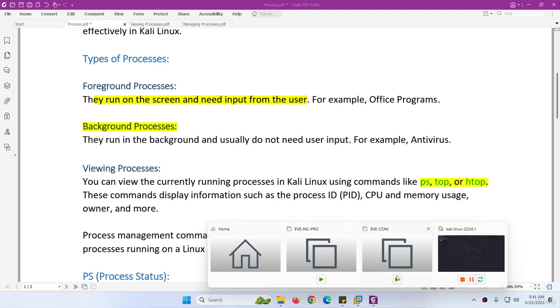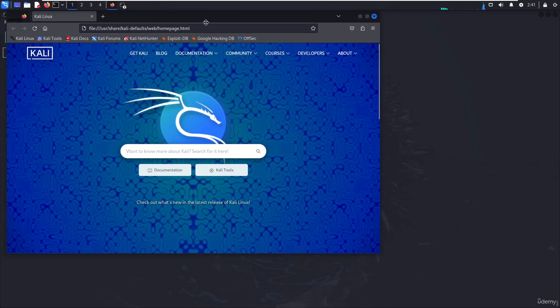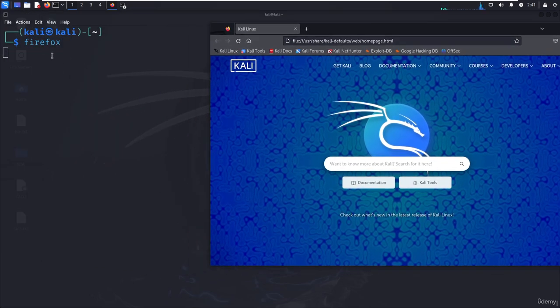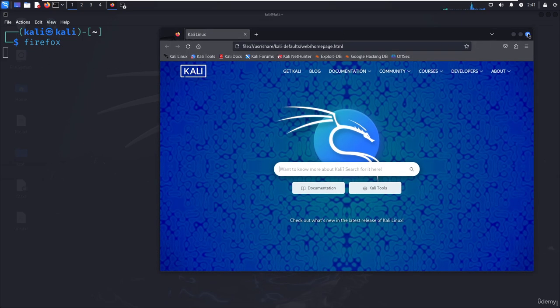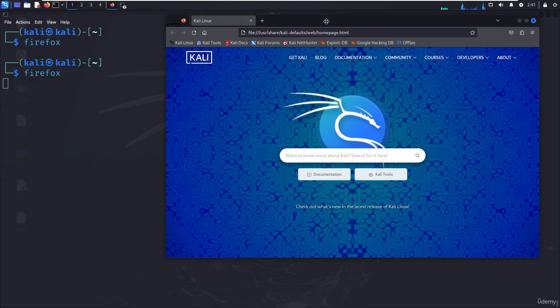If I go back to my Linux and open Firefox without anything, what will happen? It opens Firefox. However, I cannot use this terminal anymore because it is taken until I close this browser. If I close this browser, now it is available. You can see the prompt is back. If I do it again, the terminal is again occupied until I close this application, because it is running in the foreground.